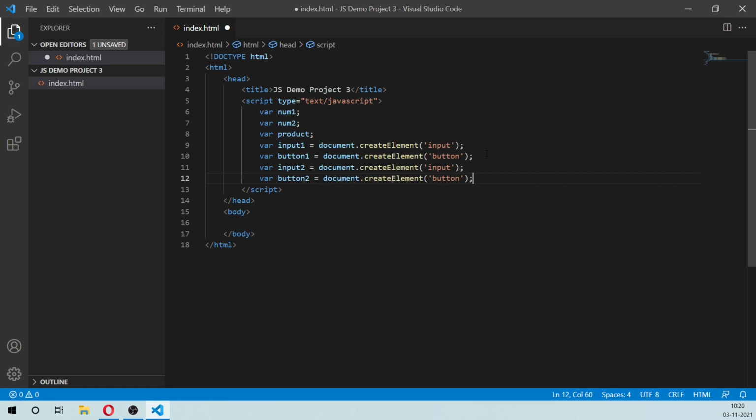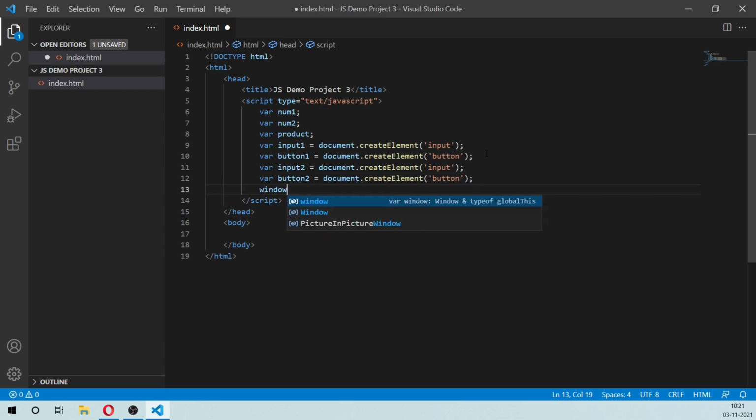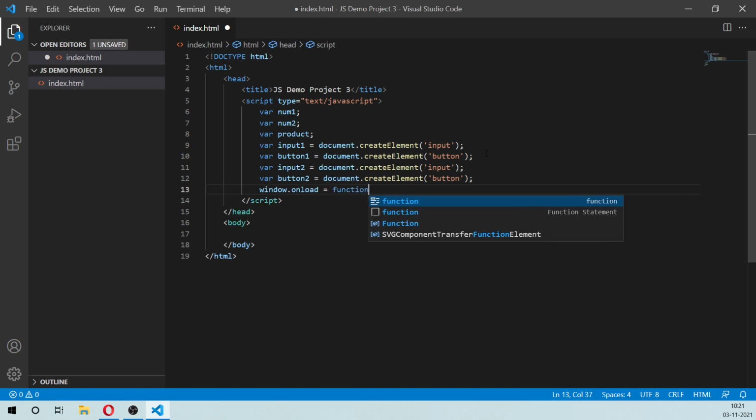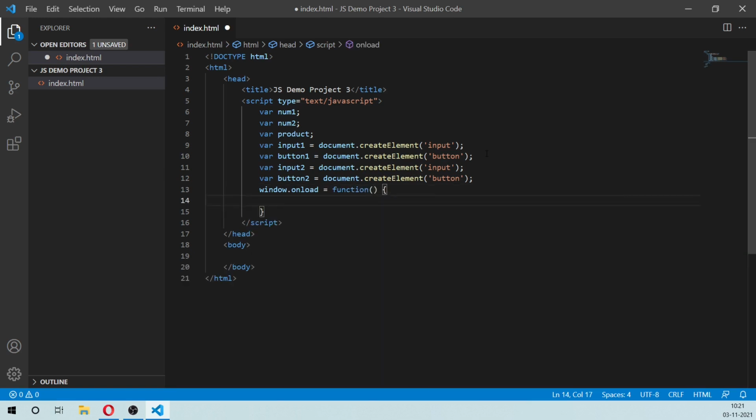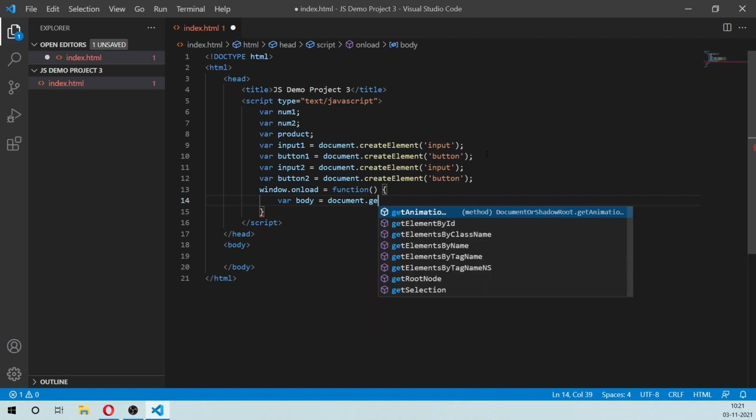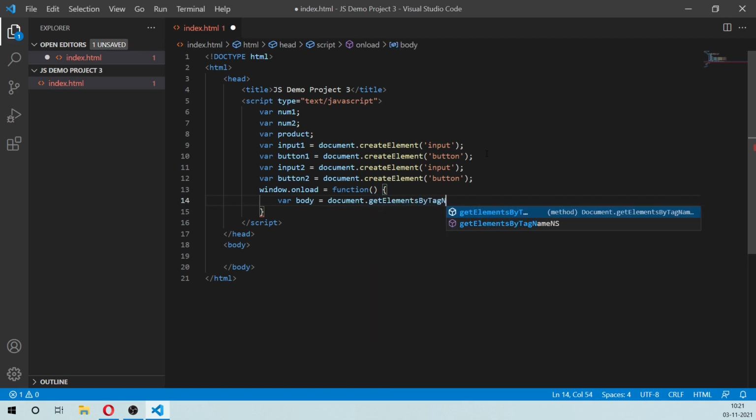So now that we have all of these created, we need to add this to the body of the document. And as we've seen previously, whenever we are trying to get the element from the document, we need to wait for the document to fully load onto the window, and then we can access the element from the document. So for that, we're going to write window.onload equals function, and in this function we're going to say var body. So this will be the variable in which we are collecting the body of the document, and I'll say document.getElementsByTagName of the tag name body.